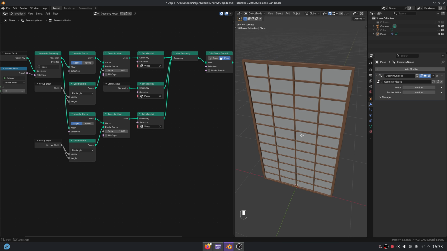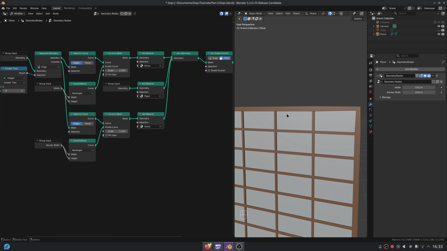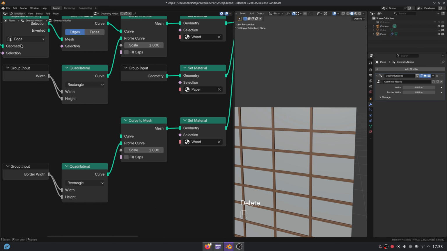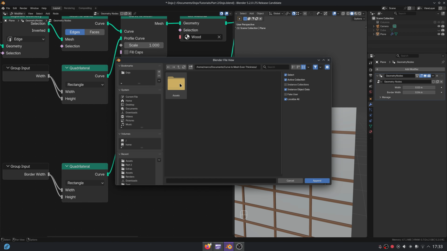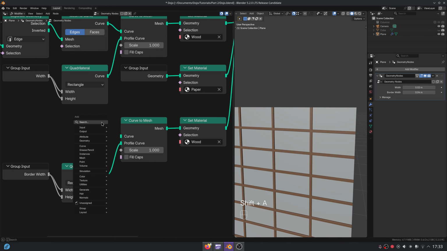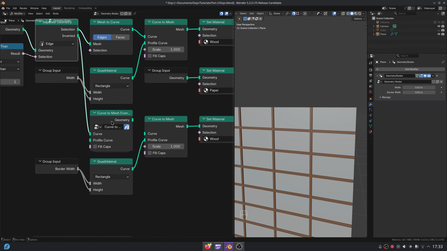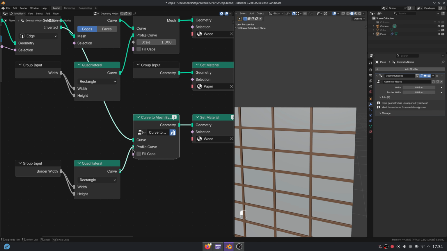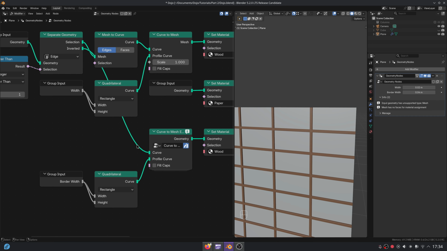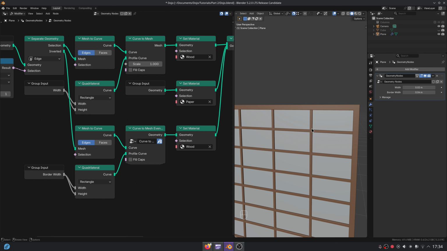Now, as you can see, there is an issue. The wooden border is not straight. This happens because the curve to mesh node doesn't account for corner thickness. This is why I'm using my own curve to mesh node, which accounts for even thickness. I'll leave the link for the download in the description. So after appending it into the current project, let me add my curve to mesh node and move it in place of Blender's default one. And here we go. As you can see now, the wooden parts are straight and flat.